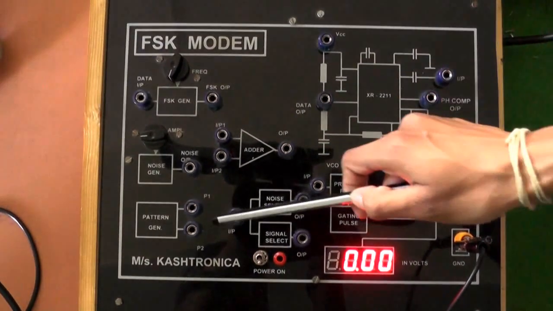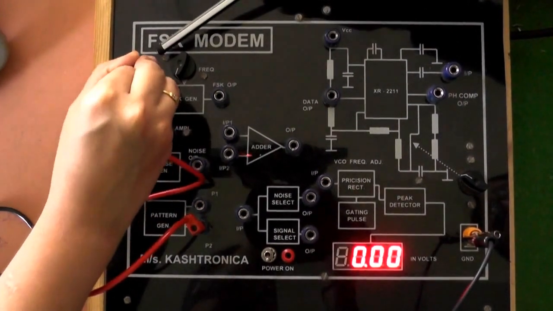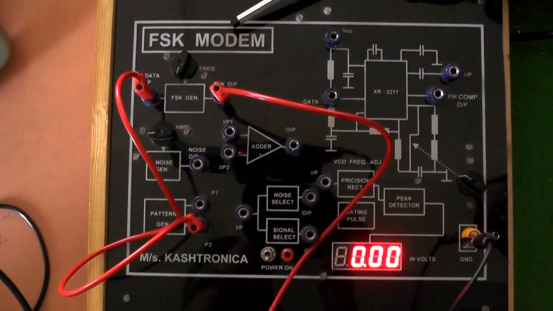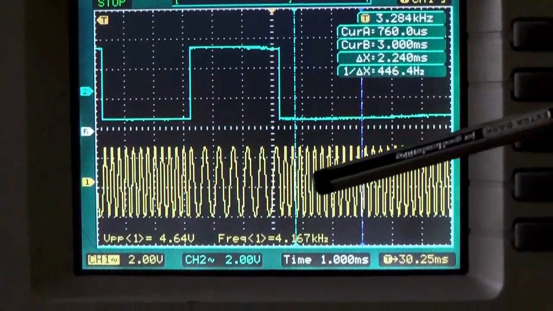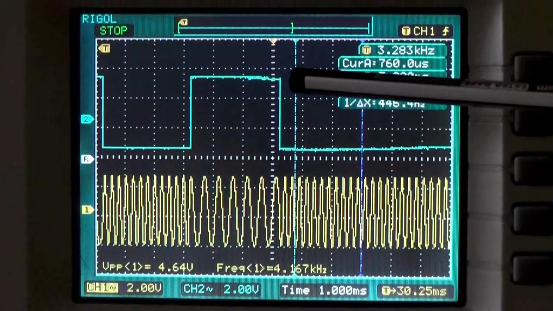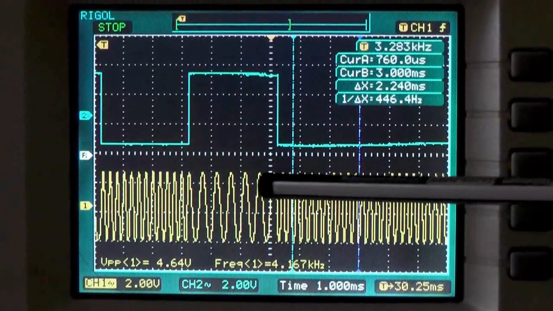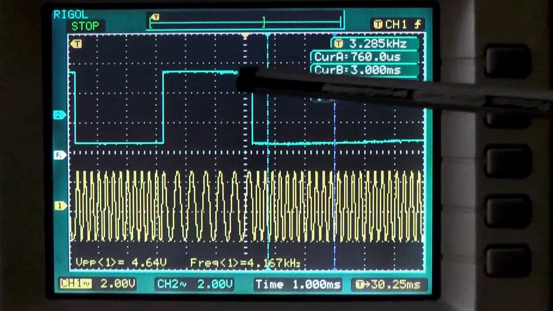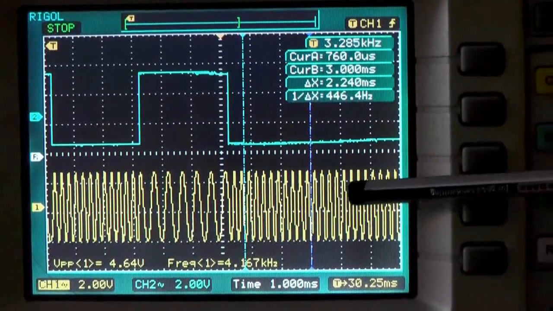Step 3: we'll give the pattern generator output to the data input of the FSK generator, check the FSK output and observe it on the DSO. Here on the screen we have the bit pattern and the FSK generated signal. So here we can see exactly where the frequency is changing. From bit 1 to bit 0 we have higher and lower frequencies. Here the inbuilt circuitry is such that for bit 1 a lower frequency is transmitted, while for bit 0 a higher frequency is transmitted.